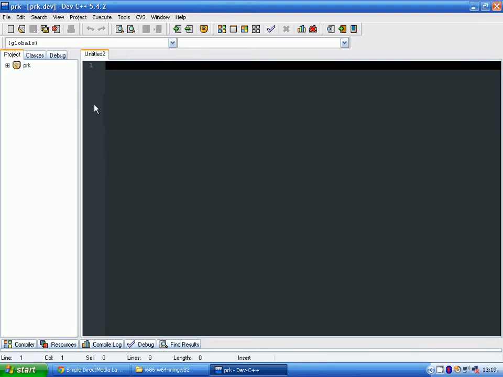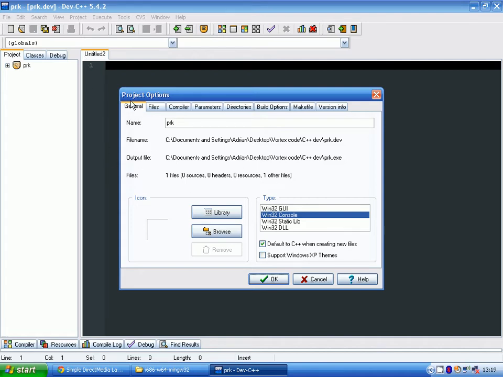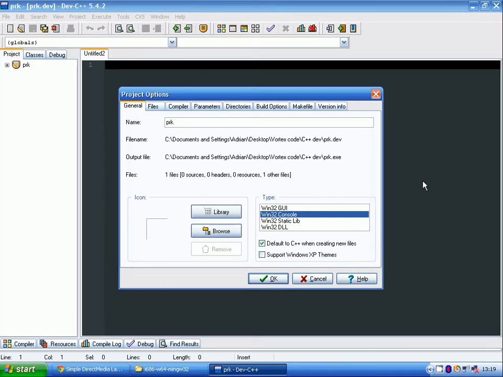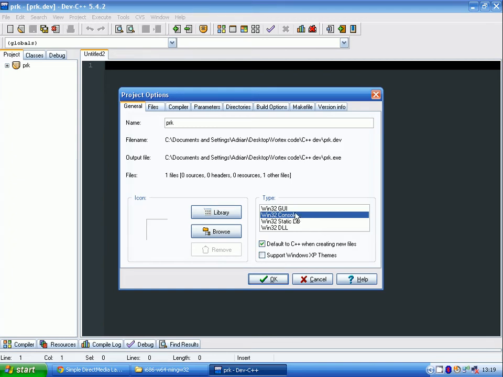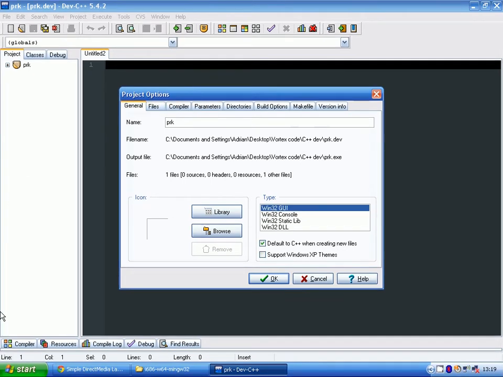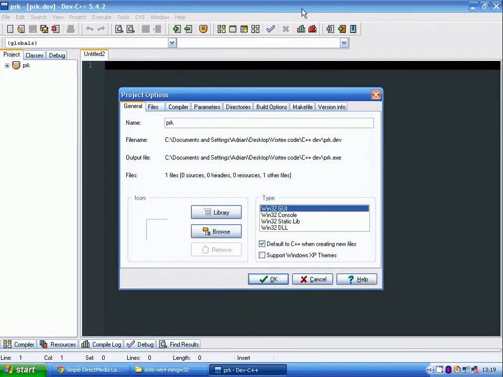And for your actual project options, we need to change the project options so that it uses specific stuff for including. Make sure that in general, when you come down here, we're creating a GUI which is going to be a game, and this is the Win32 GUI. That's what you want, Win32 GUI. So that will basically create a GUI instead of showing up a console, which is what it would do if you clicked Win32 Console. So just go GUI there.